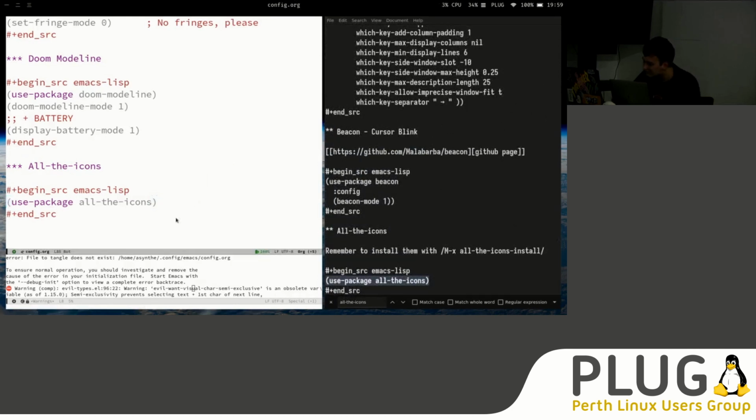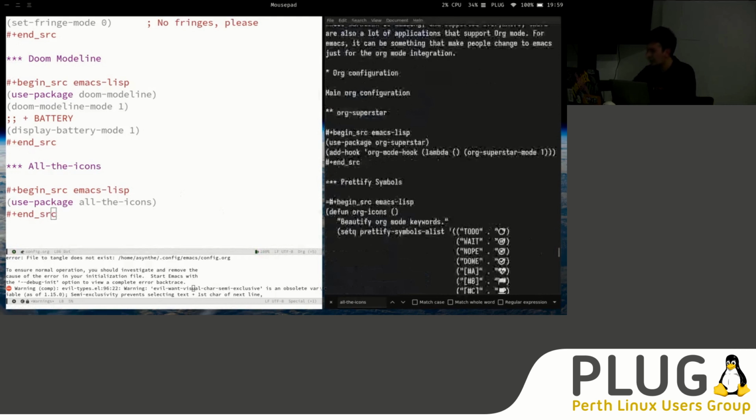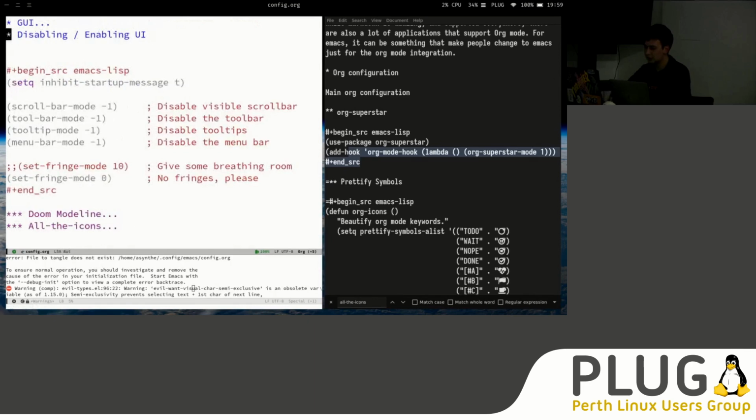I don't know if you can see a little bit, but the mode line has changed. Yeah, it has these small icons. It's not really noticeable on the video because it's kind of small, but when you're doing the config, it's more noticeable. We can use a package like org superstar to change, for example, these asterisks that we use on org mode, to show our configuration.